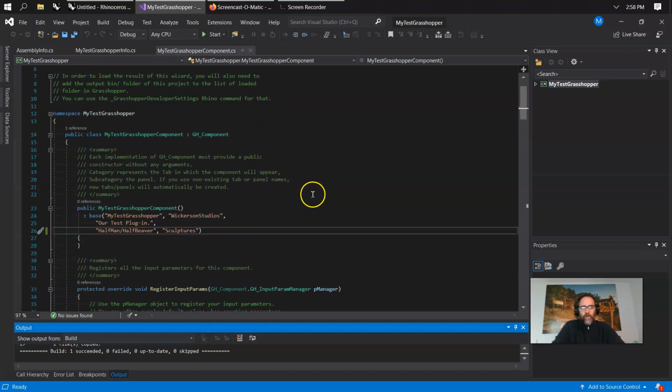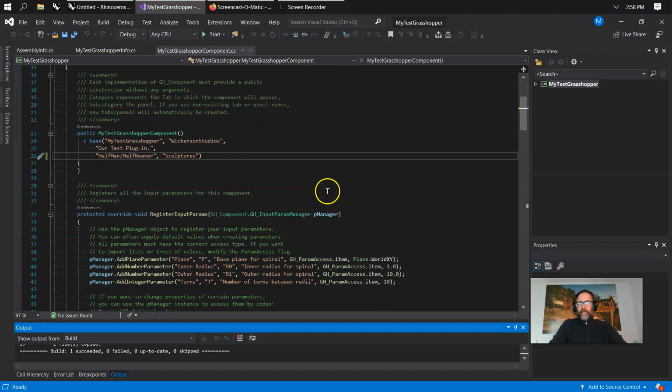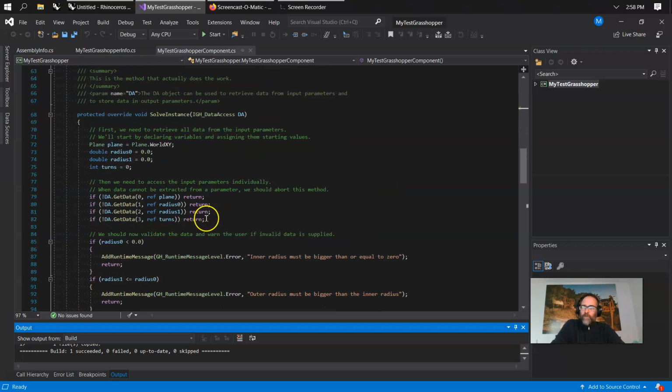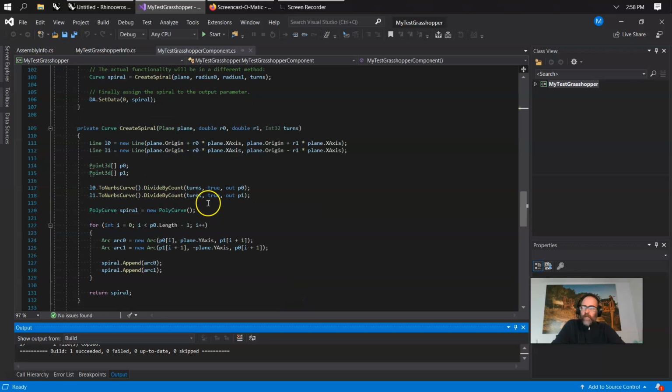using the templates come out of Grasshopper and Rhino Common, that I can go in and put my inputs, put my outputs, categorize everything I want. So you can see it'll be Wickerson Studio. This is my test Grasshopper script, Half Man, Half Beaver, and this will be the series sculptures as a subcategory. All inputs have to be worked, all outputs. The script itself falls in here, which I can actually follow.